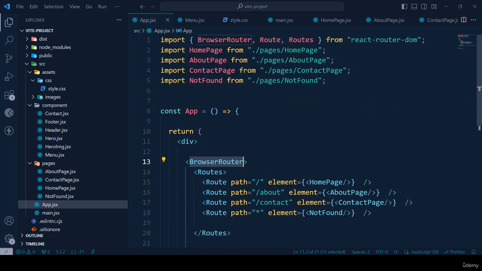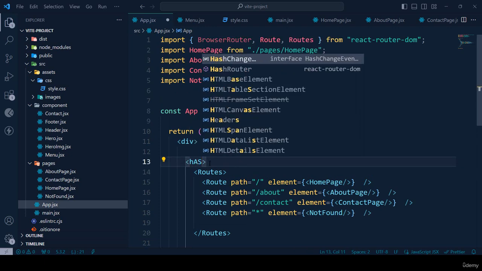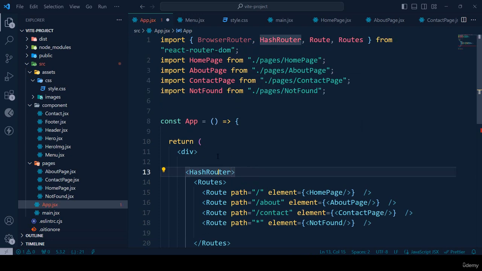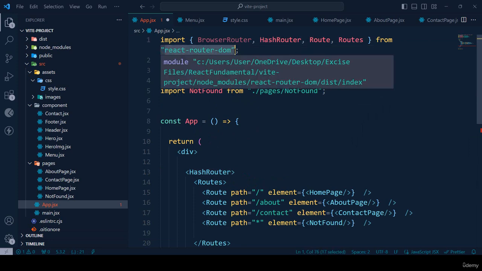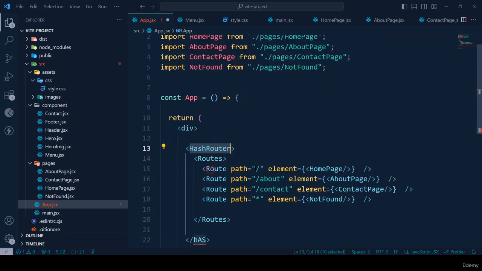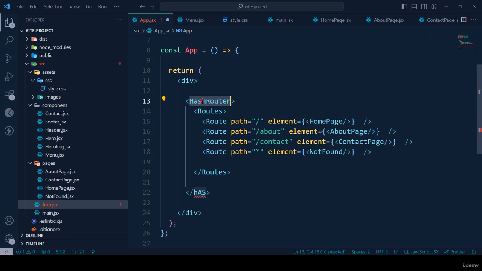Before, I used BrowserRouter. Here, if you also want to use HashRouter, that will be Hash and then Router. Okay, that means HashRouter. If you press enter, you can see it's now successfully imported, that HashRouter also comes from our React Router DOM, and our HashRouter is started. And also here we have to end it. Okay, here I want to end it. That is our HashRouter.